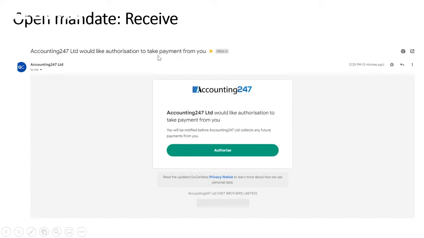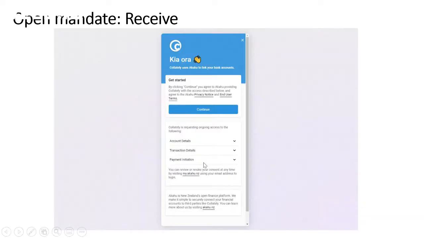What will the client see? The client will receive an email like this if you choose those options previously. An example here is from a company called Accounting 24/7. They want to open a mandate and have authorization to take payment from this client. Once they've sent that initial email, their clients will get this email, and the client can click on authorize. This window will open up.